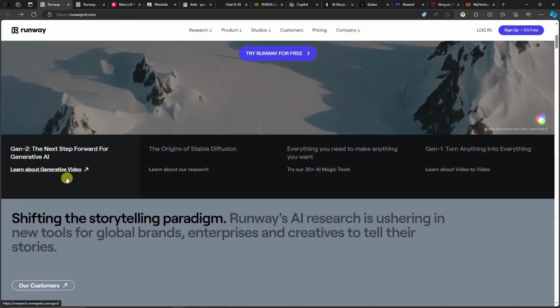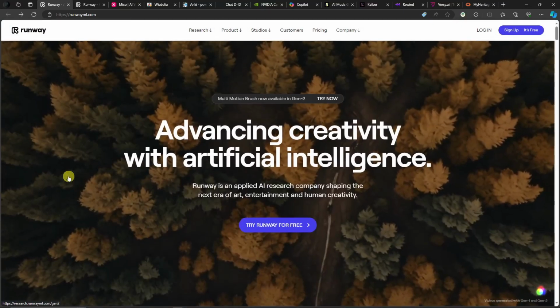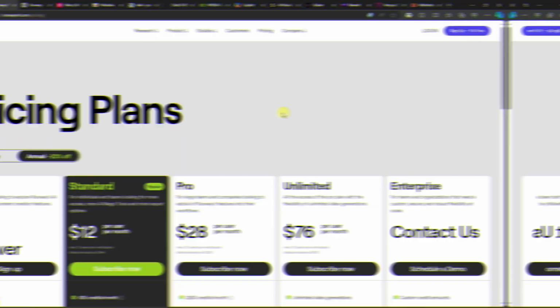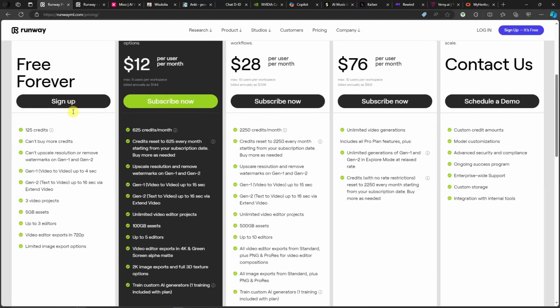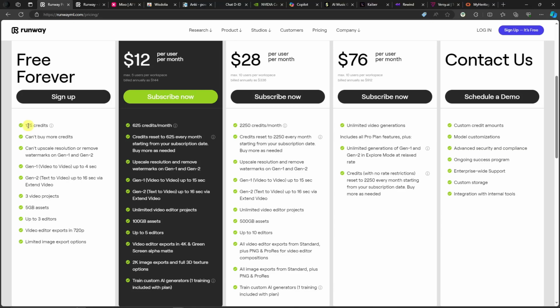But before I get on the Gen 2 process, I want to show you the pricing first. I'm gonna click on pricing right there. Now, there is a very good deal regarding the pricing of Runway ML. There is an option that's gonna be free forever. And as you can see right there, there's 125 credits. And if I'm not mistaken, these credits are refreshed every 24 hours.